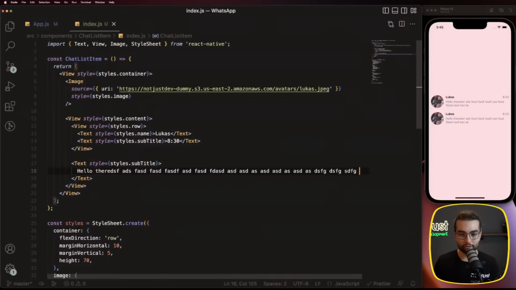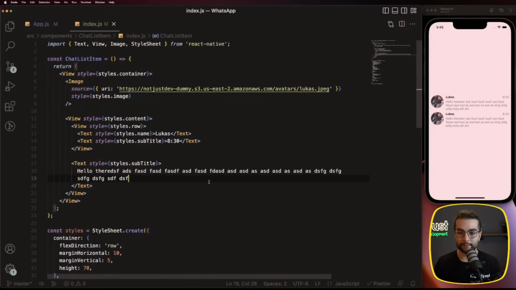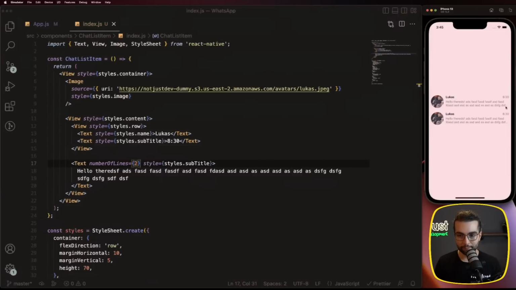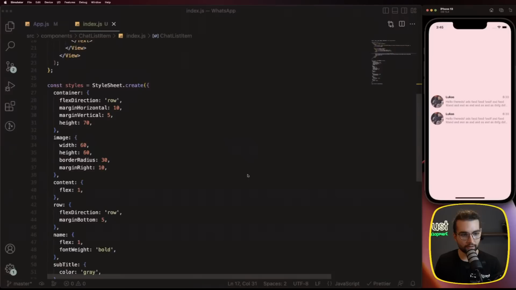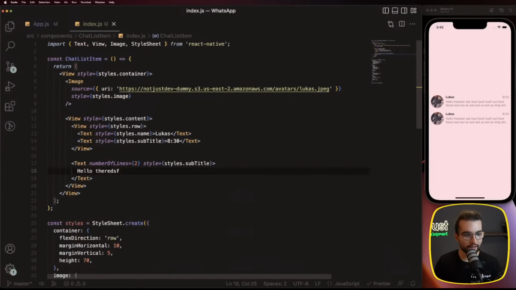But if it's really long text, it will always display all the text here. What we want to do is display a maximum of 2 lines, and if the text is longer, we're going to put the 3 dots there. So let's add the number of lines here, and this will make sure to stop the text after 2 lines and add the 3 dots there. I think that's good for this one.